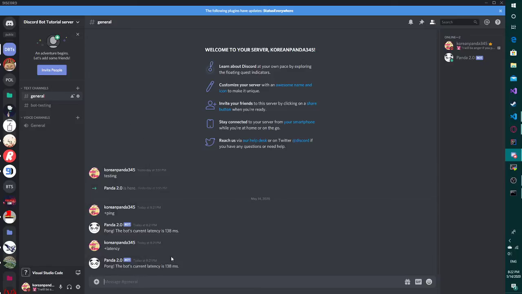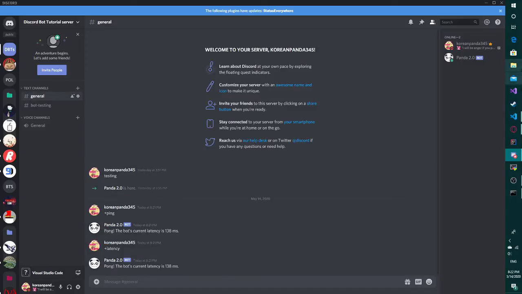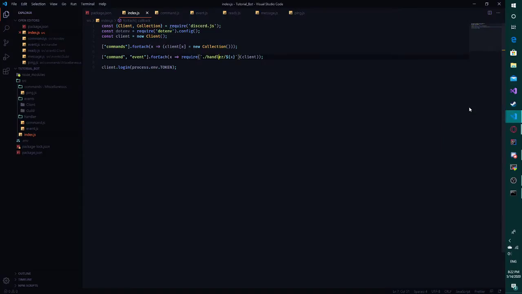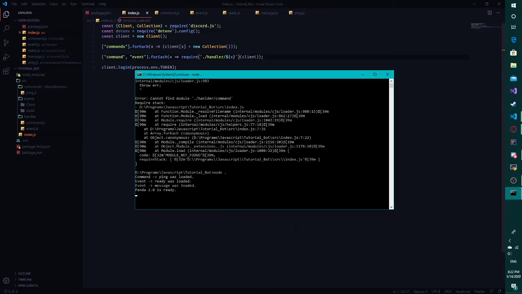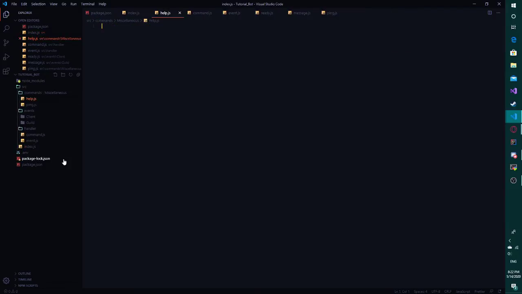Right now there's not much, which is why I'm going to also do a help command, which is right here. This is an embed, and basically it will look something like this. So with the help command, I'm going to be showing how to make it a dynamic one.